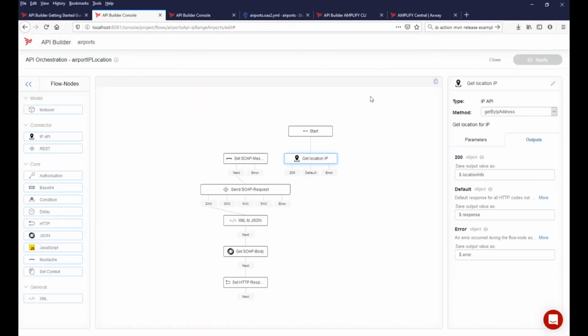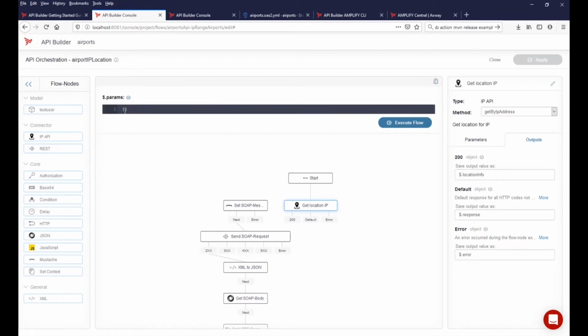Why not save that? And now I would like to try that out to see in the console what happened in the background. The radius is 30 miles. So execute that flow. Again, nothing seen because we haven't handled the response. But this is what I wanted to see. You see that the node is executed and it's writing the result into location info.